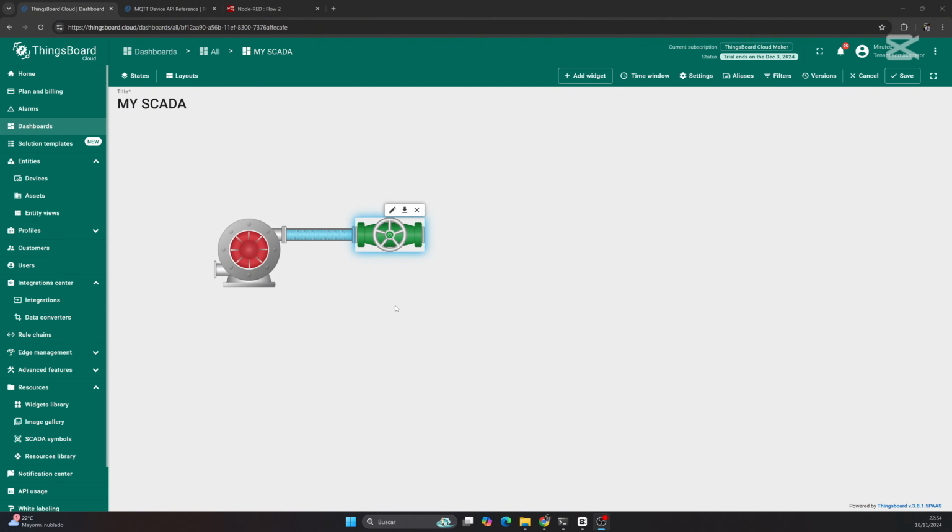Okay, so what happens if I want to send some instructions from my SCADA system to my real device? For example, in this case, I want to control my valve here. If I open this valve, I also want to open my real device. So how can we do it?